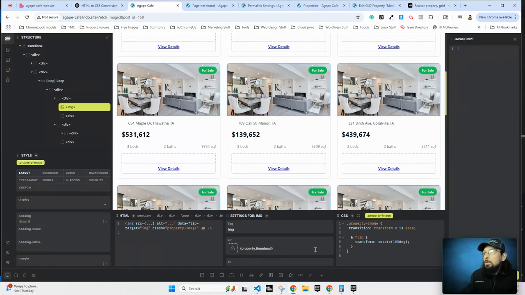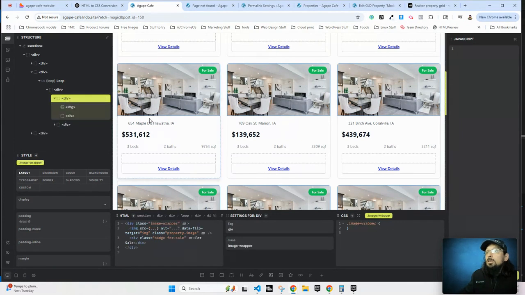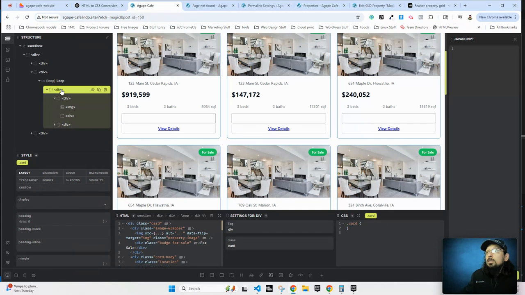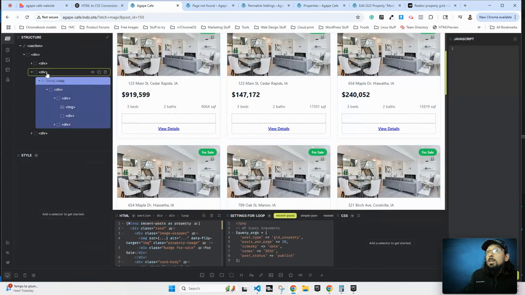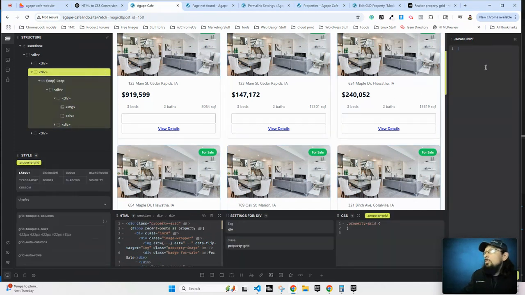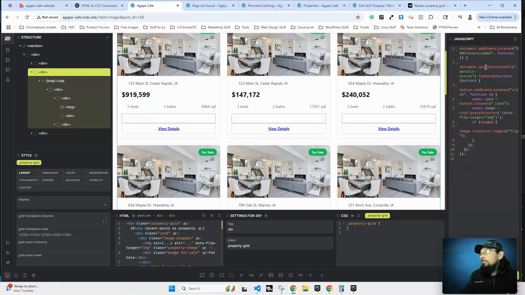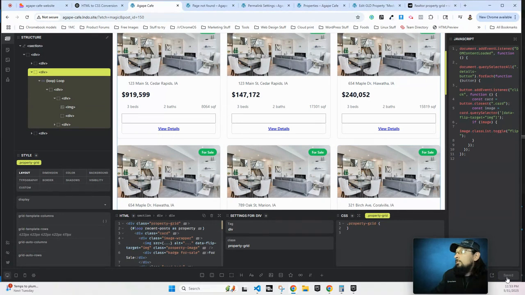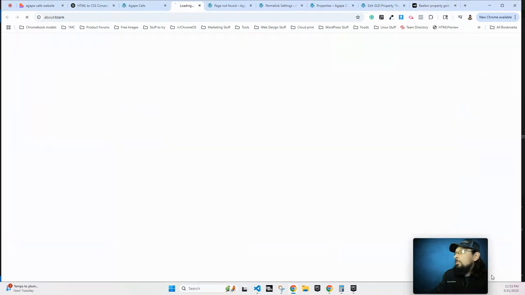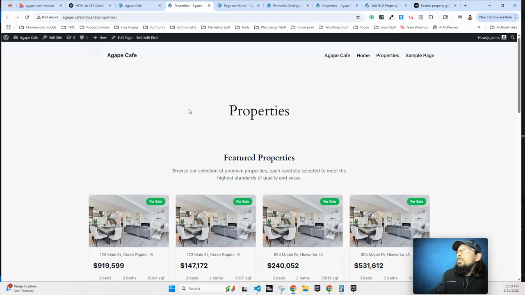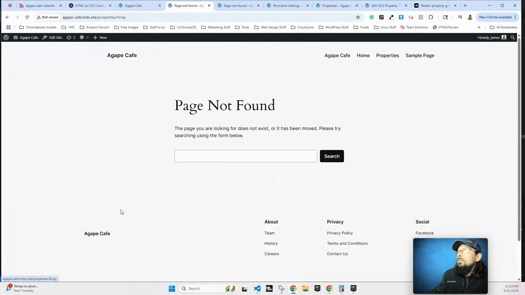Oh, no, I don't want to paste it on there. I probably want to put this on something like the container. What is this div? It's the image wrapper. This is the card, the loop. Yeah, here's the div. We'll put the JavaScript on that div. And save and preview and see how many errors I get.